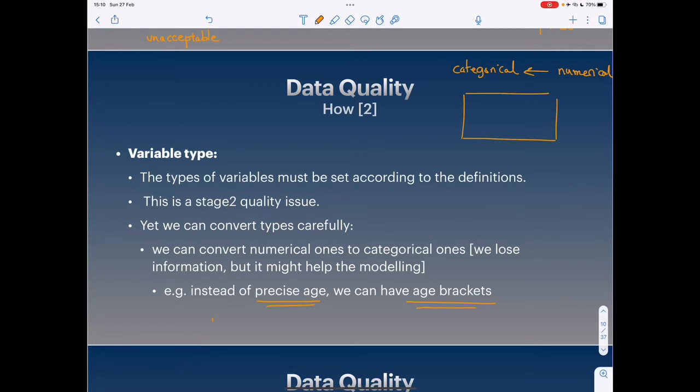So instead of writing 19, 18, 70, 15, 20, 21, 23, and so on and so forth, we can have age brackets like 15 to 17, 17 to, let's make it exclusive, 17 to 18, 19 to 21, and so on and so forth. Or even larger, wider brackets. But anyway, this is one of the conversions that is allowed to move from one variable type to another.